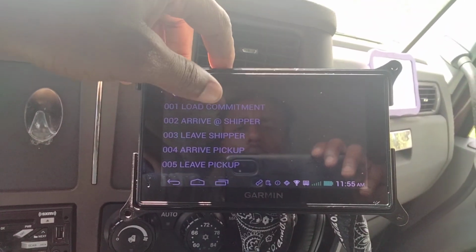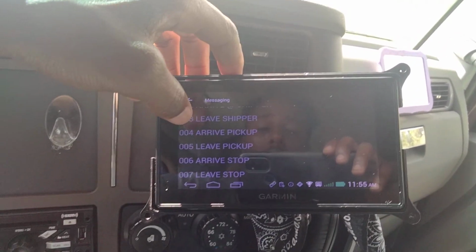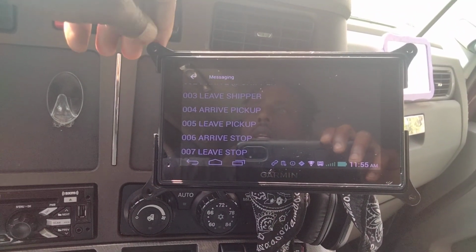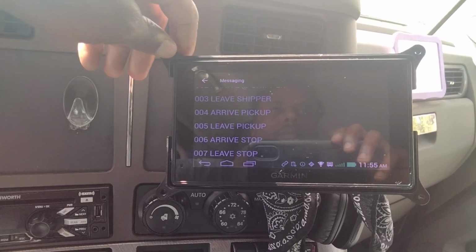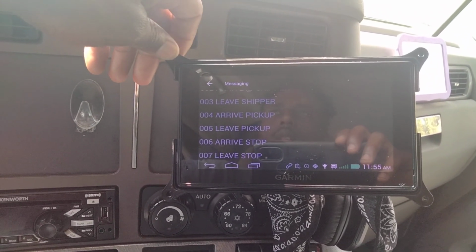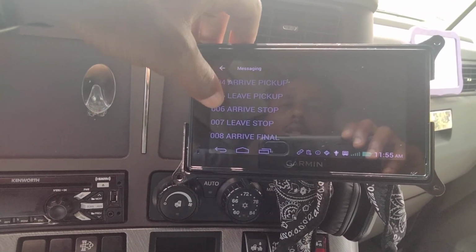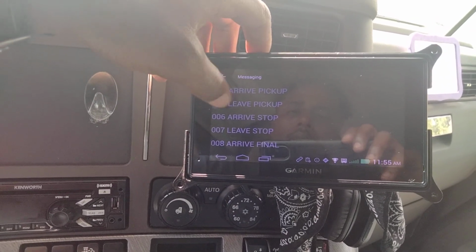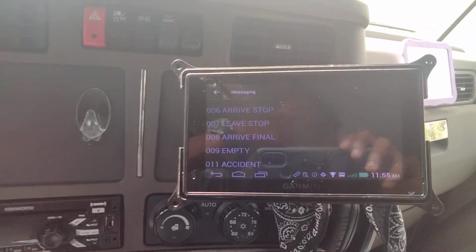All right, so after that, this right here is arrive to pickups, and on some loads you'll have multiple pickups. I had a pickup situation where I was picking up carpet, and I went to one place and they put some carpet in there. Then I went to another place, they put carpet in there. Then I went to another stop, they put carpet in there. Then I left the stop, went to another stop, and they kept doing that until they filled it up.